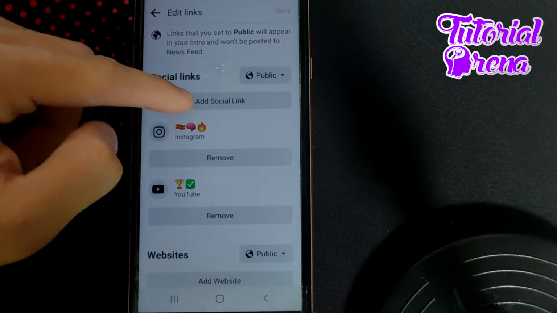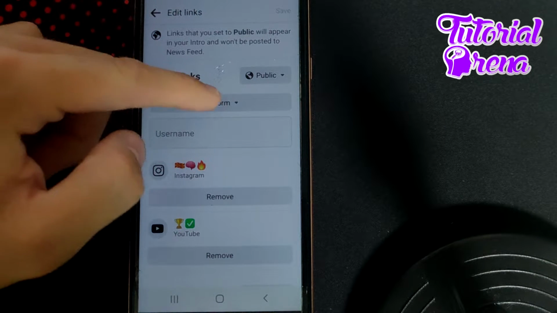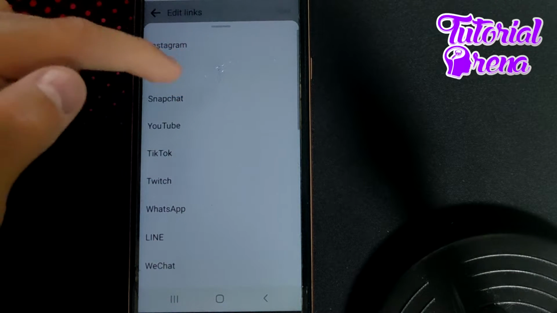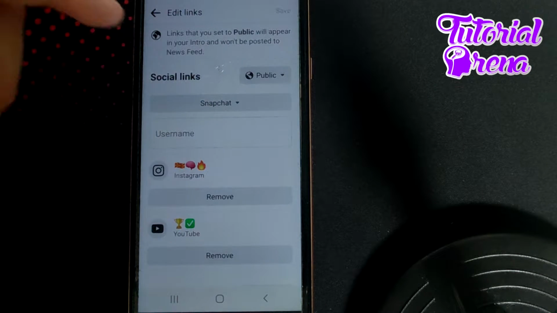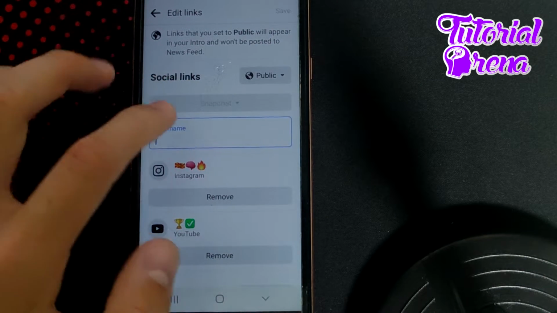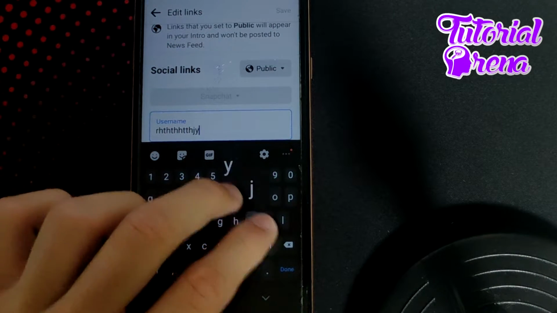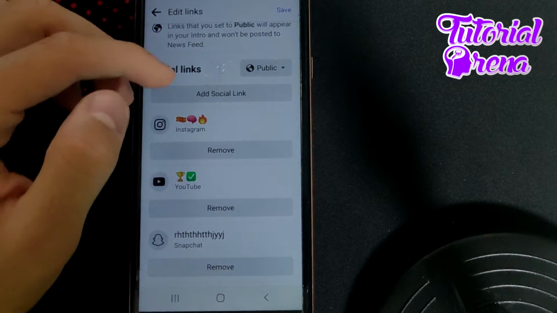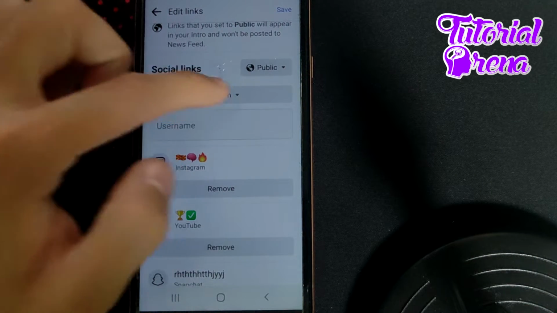links. And if you go add social link, from here first you need to select the platform. For example, you can go with Snapchat, and here you need to add your username. Yeah, you need to choose which username it is on your site. Then you can add social link again. You can choose the platform.